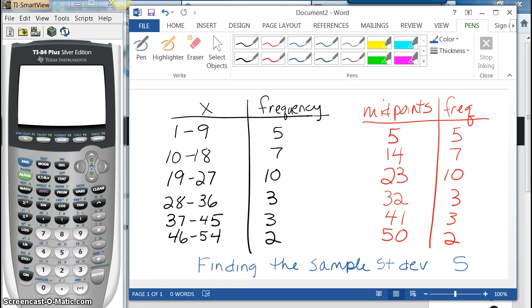This video will demonstrate how to find the sample standard deviation using the calculator when the data has been grouped into a frequency distribution. As we saw in an earlier video, when the data has been grouped into a frequency distribution and you want to put the data in the lists in the calculator, you have to find the midpoint of each of these classes.